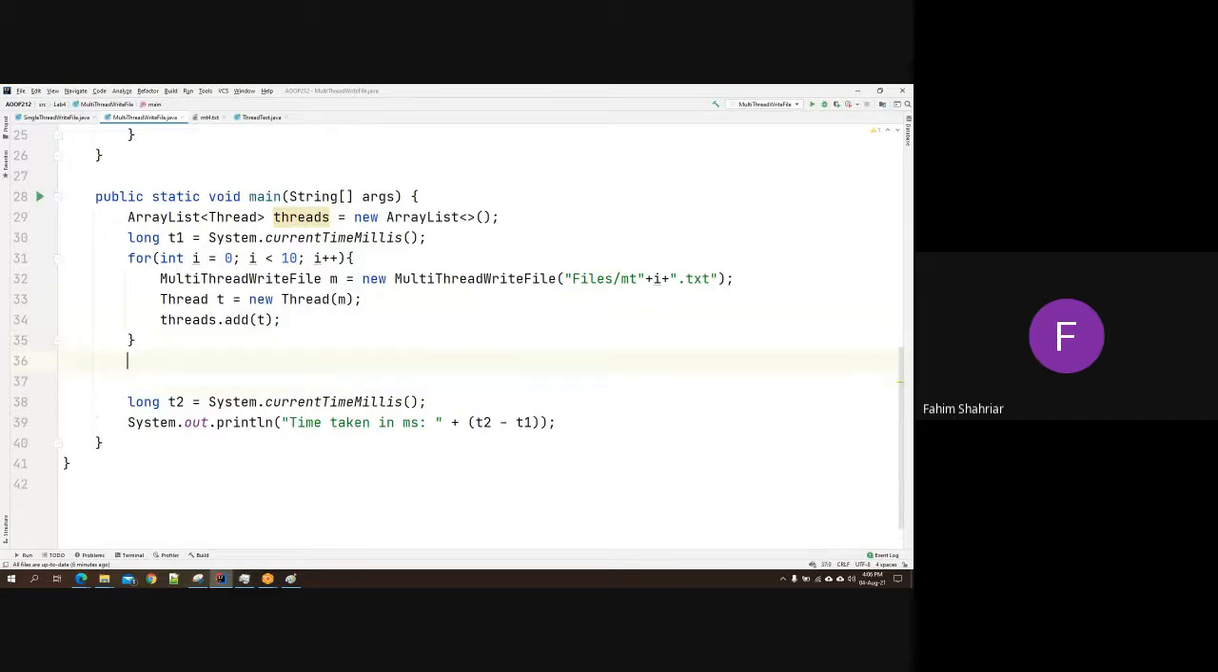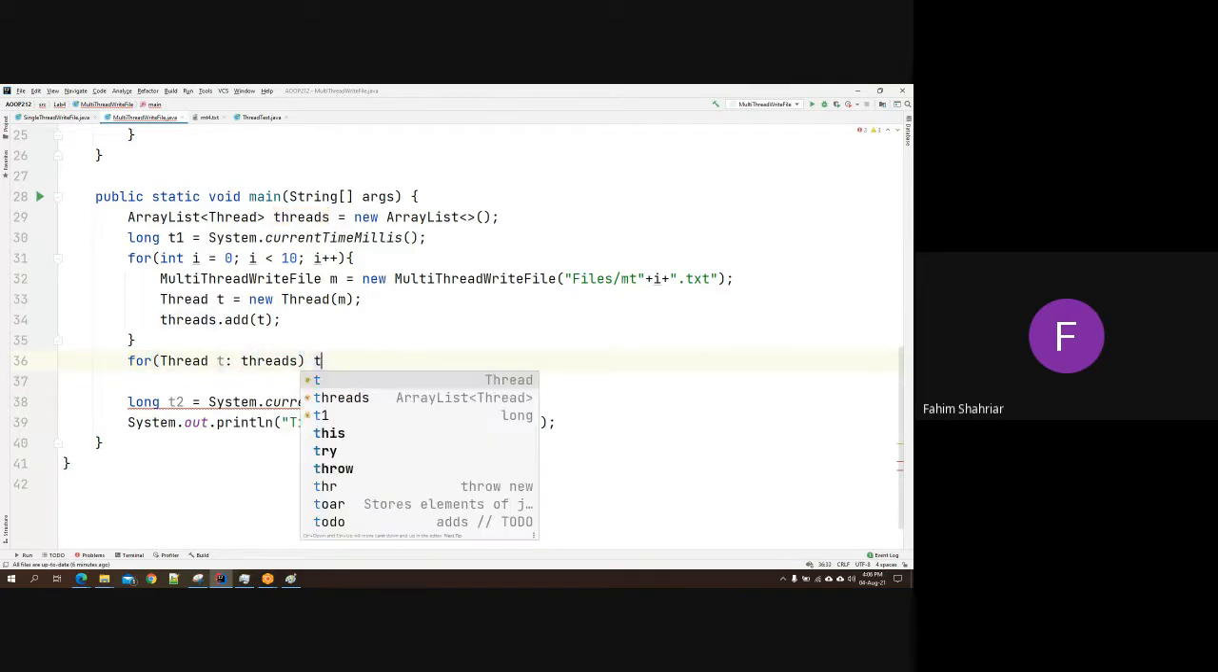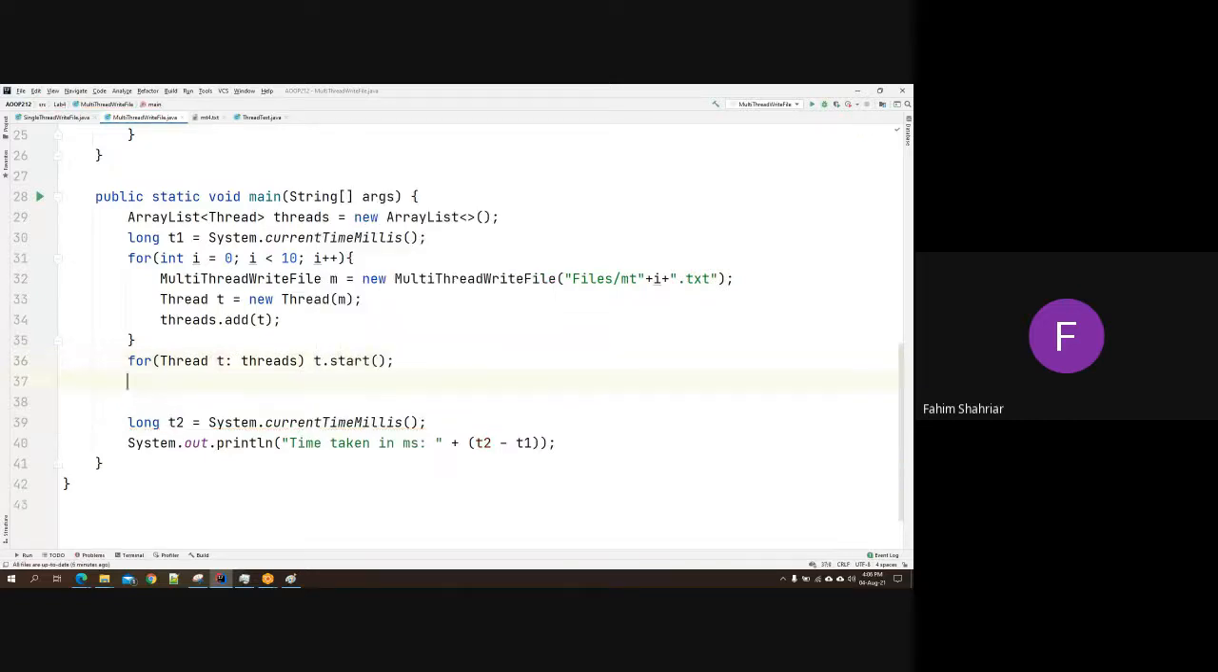Then I will start my time. Okay, maybe time starts there. Then what I will do is, for all the threads in my ArrayList, I will call them to start. You know how a for each loop works, right?